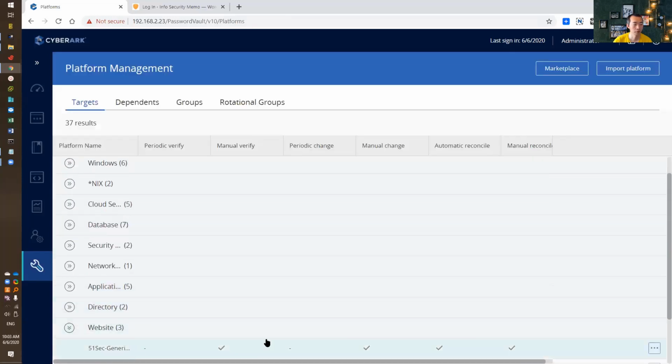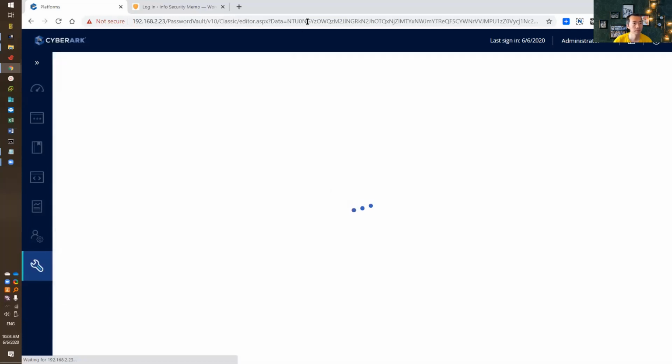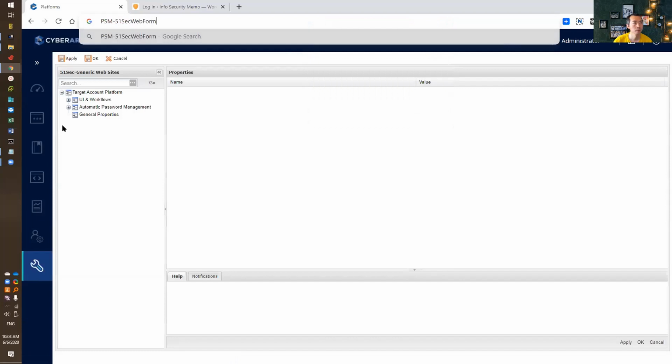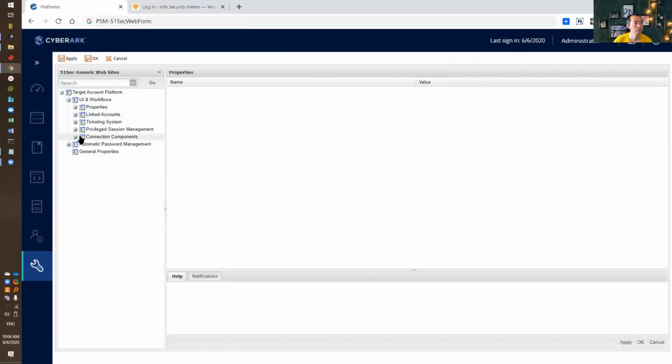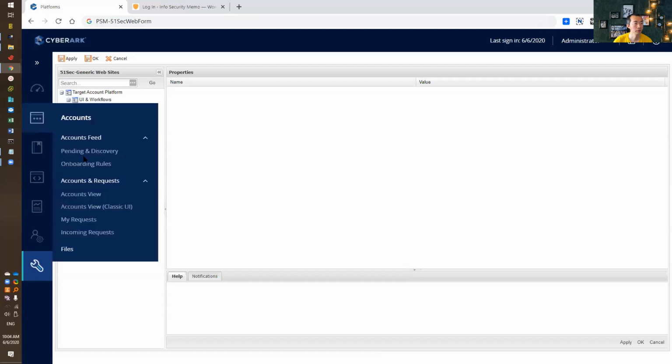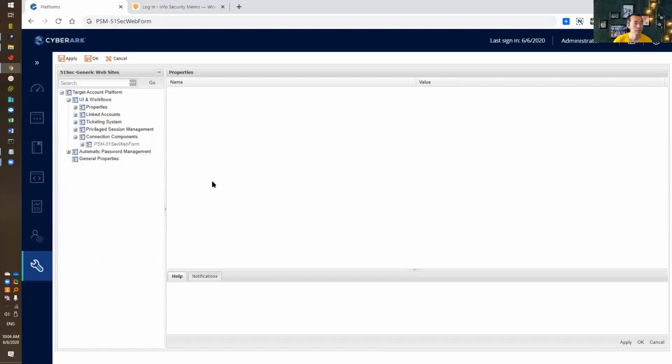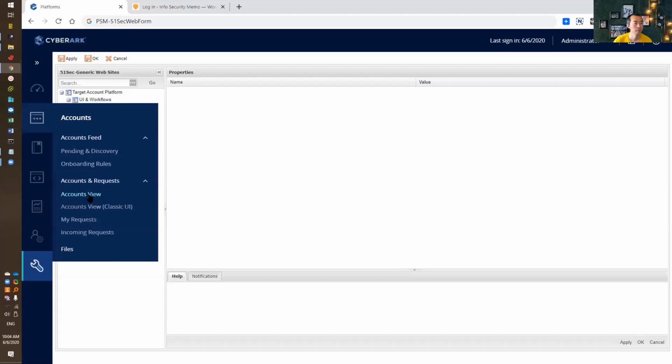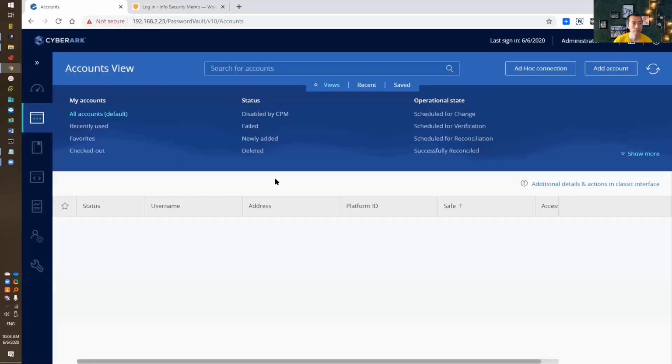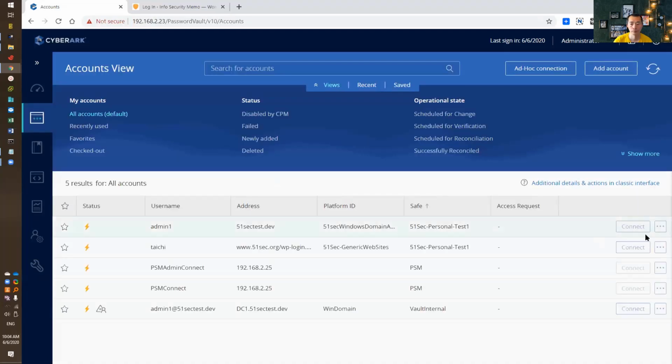Double check again. Perfect. Now the connect button is on. Let's give it a try.